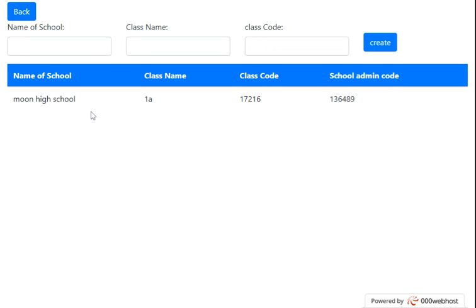So there you hit it. There it is. The first class account has been created. So this is the class code. The class code is the one that is used by the teacher in order for the teacher to be able to log in. So here we type in again. So now we're creating other class codes for the teachers. So this is 1B. So that's 17217. Like that. We say create.